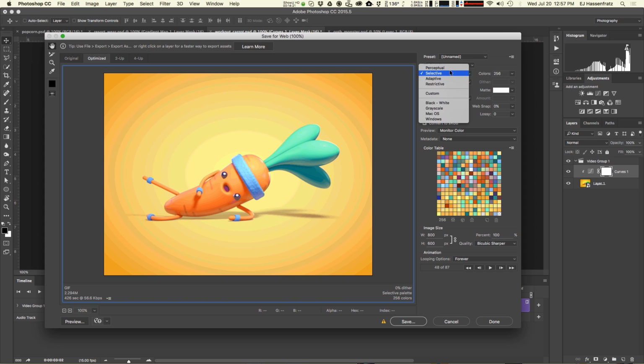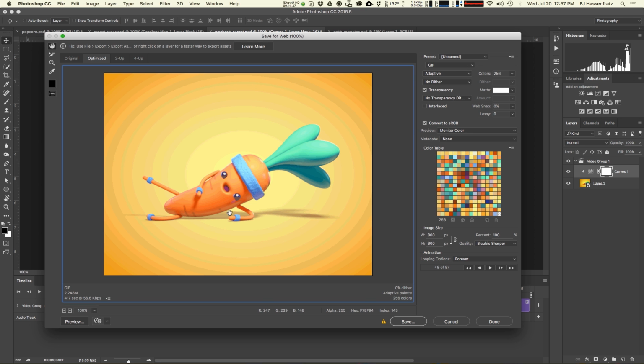We got 2.29, and this doesn't change much. Adaptive, let's see what that does. You can see a little bit of color shifts, it smooths out some of the gradients, but we still have a pretty small file size. But the main thing that we're going to run into with typical 3D renders from Cinema 4D and trying to make GIFs out of them is this color banding. So this is where that dither really comes in.